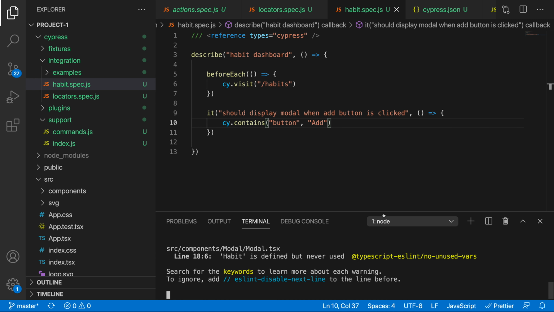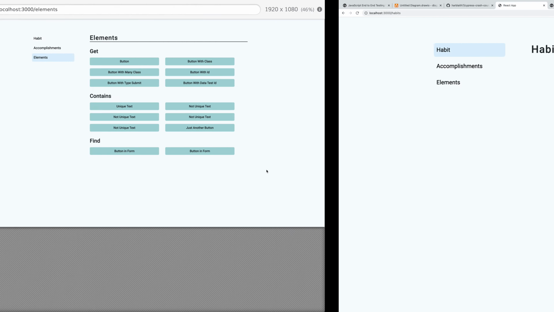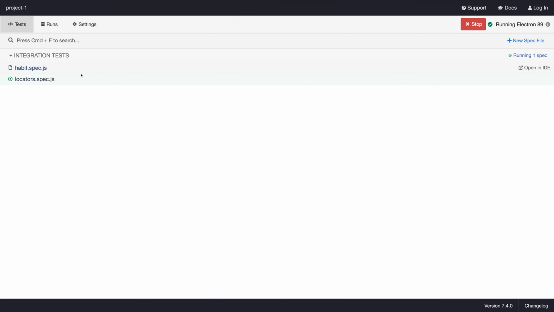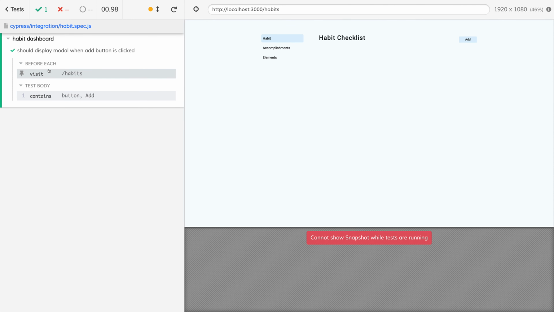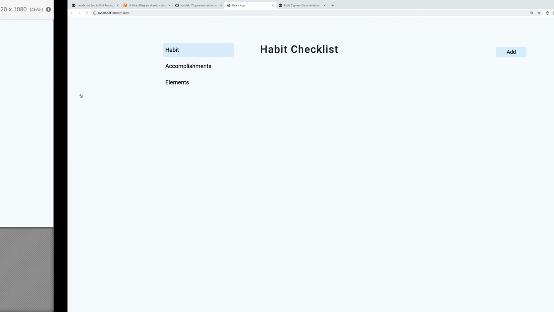Let's go back, actually. You can see here that there's another integrated test, so we can click on this. And you can see that, okay, cool, so it got that button. But now we want to perform an action on that button.